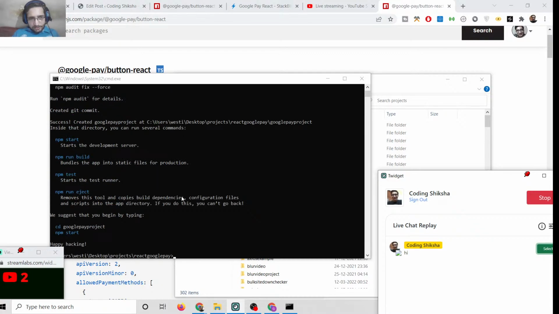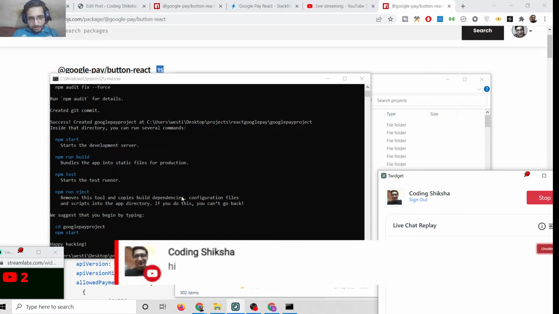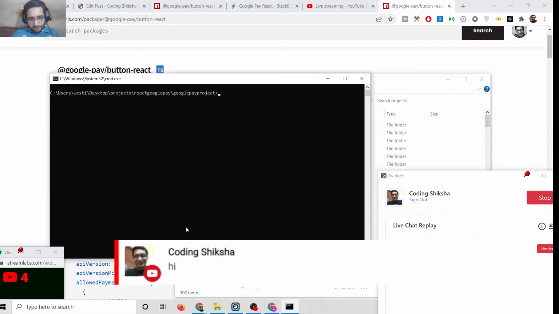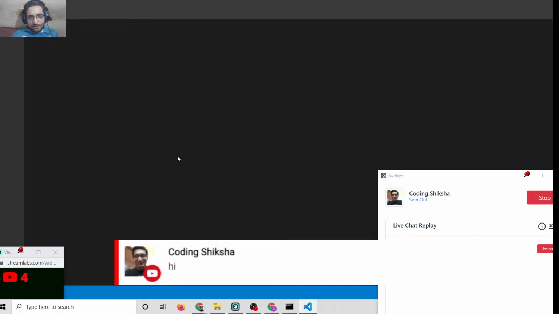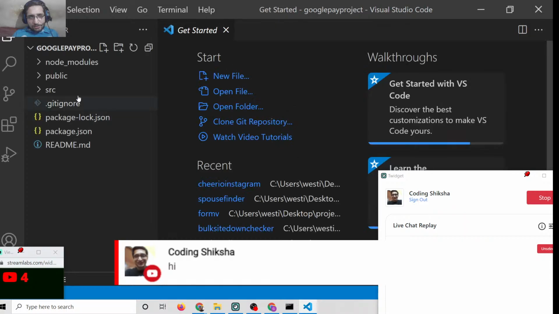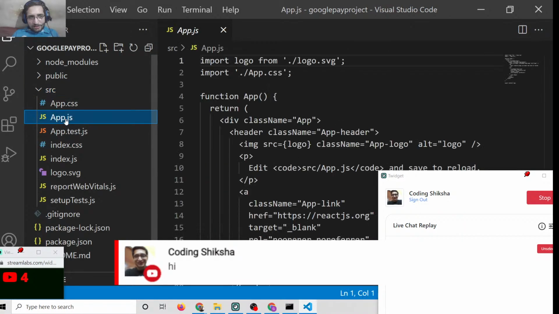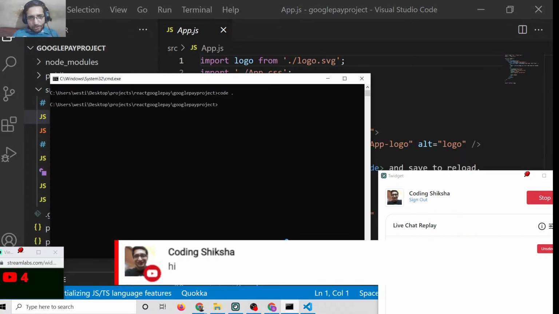You can see that it is saying to us that you need to go to the project folder. So we will simply go to the project folder, cd Google Pay project, and then we will open this inside our Visual Studio Code text editor. So this is our brand new React.js project. You will see that this is the hello world program. If I start this application, npm start, it will start this application at localhost 4200 port number.